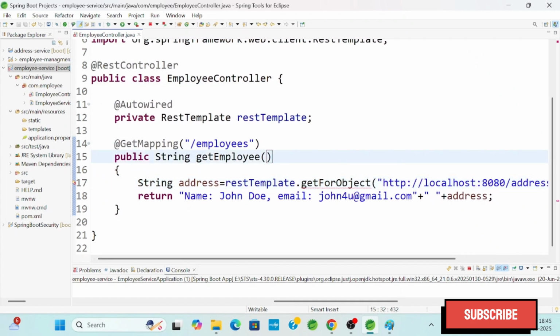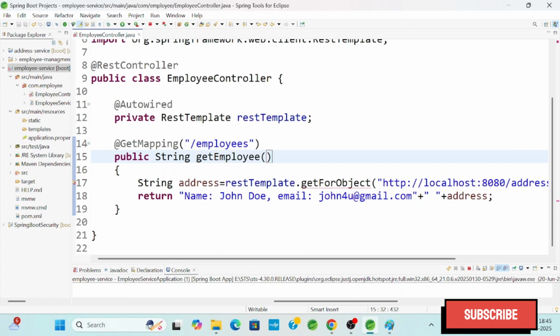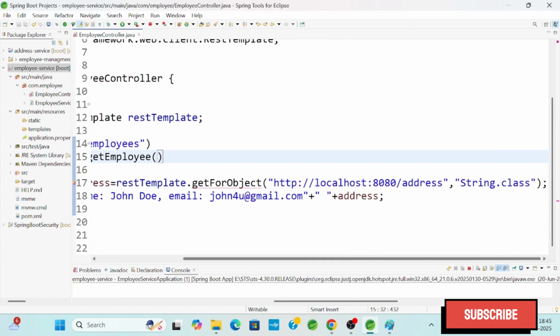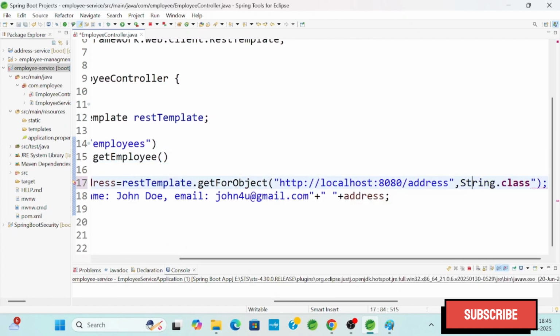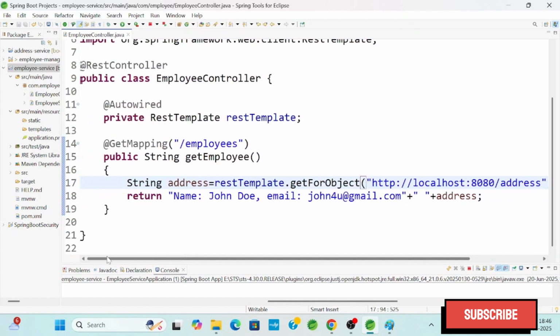Control S. Okay, so getForObject. There is an error. Oh, double quote. A silly mistake I have made here. Control S. Okay, so now in this way we will call this.